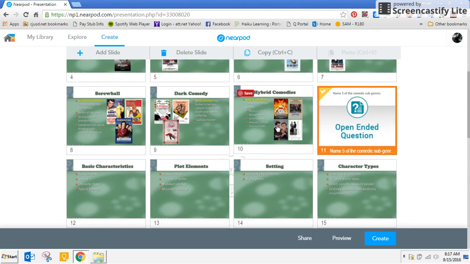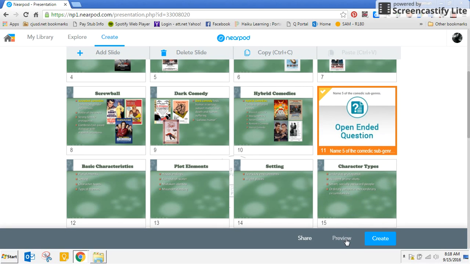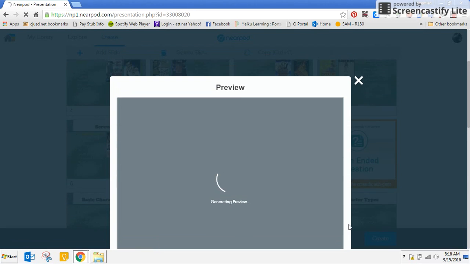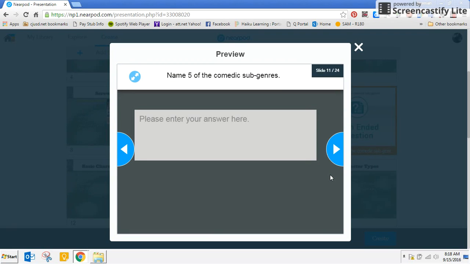All right. So now that I'm in slide 11, I can actually preview this. So by clicking on it, I can take a look to see how the students will see it. So I'm going to click Preview. And as you can see, it's generating a preview for me. Give it a couple seconds, and there it is.